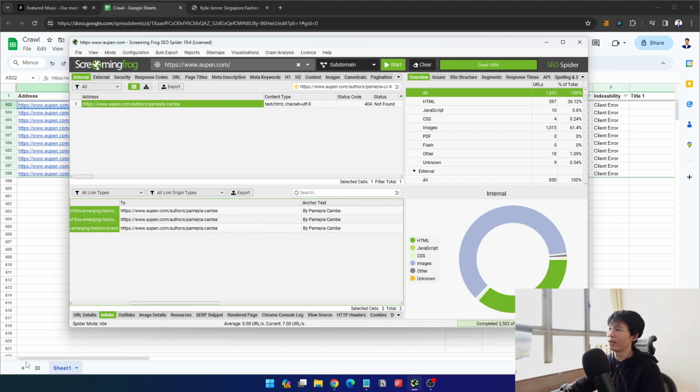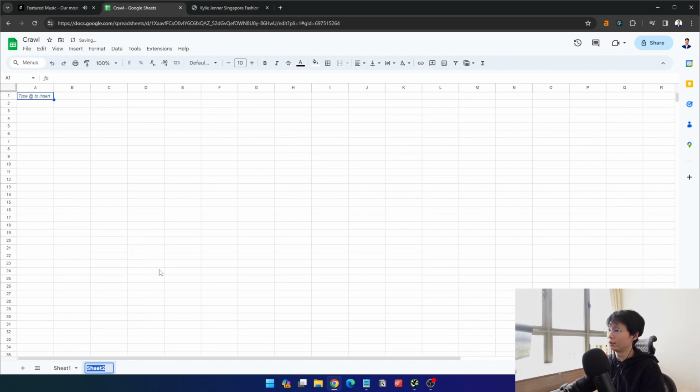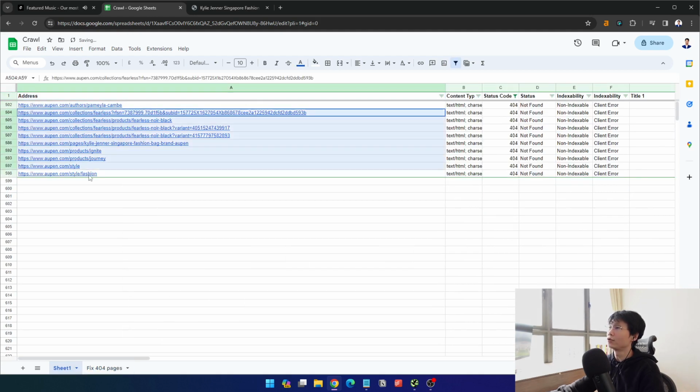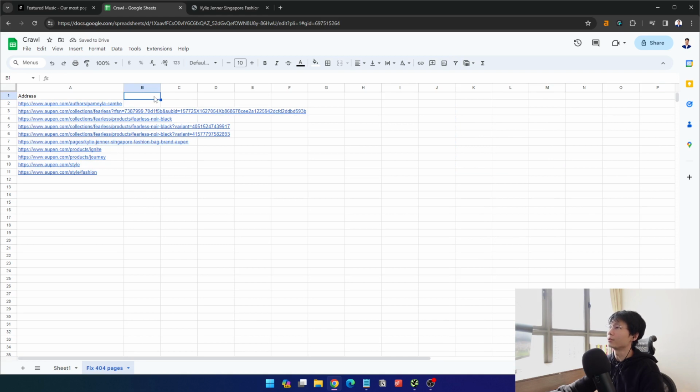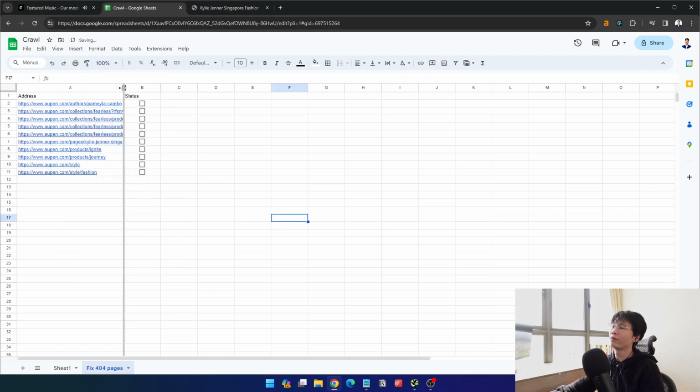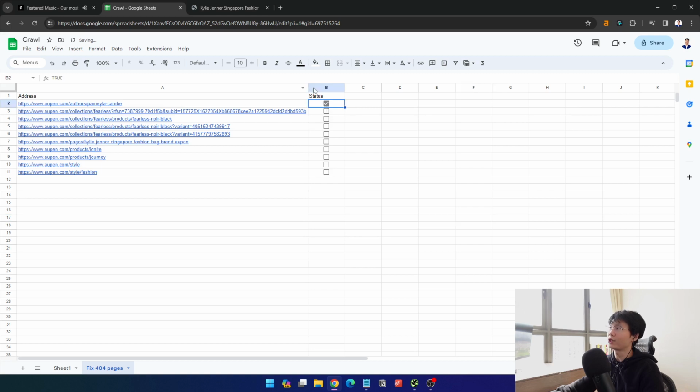Or another appropriate page. Okay, so for example, here we can say fix for 4 pages, okay? And then I can just list down all the addresses here, okay? And then I can add a status, right? And you can just insert a tick box. So once you've fixed the broken pages, just check it off, okay?